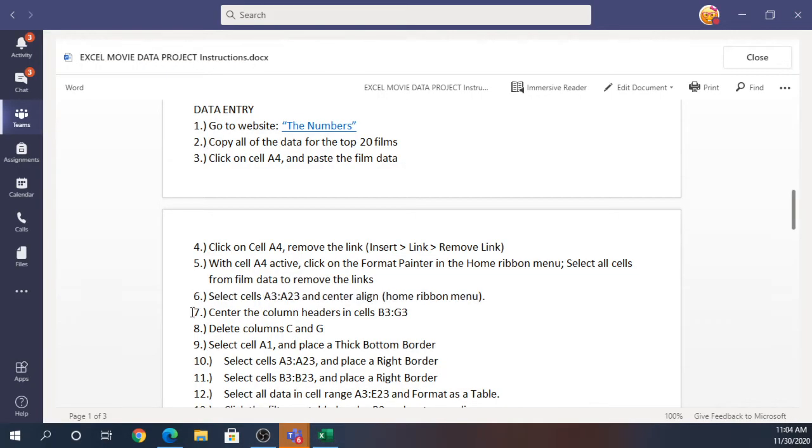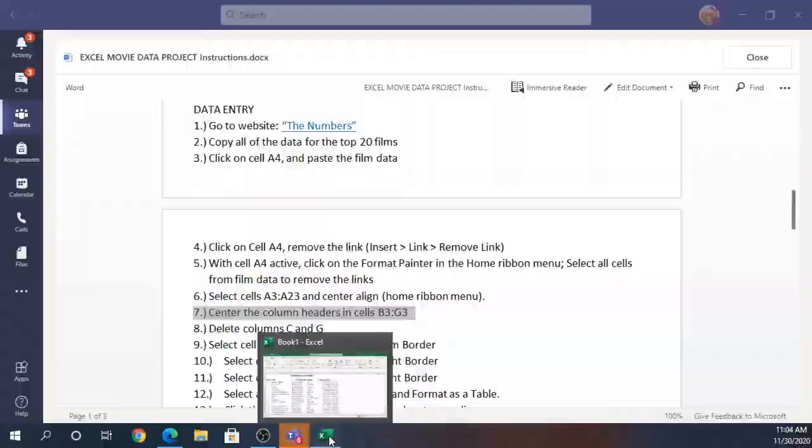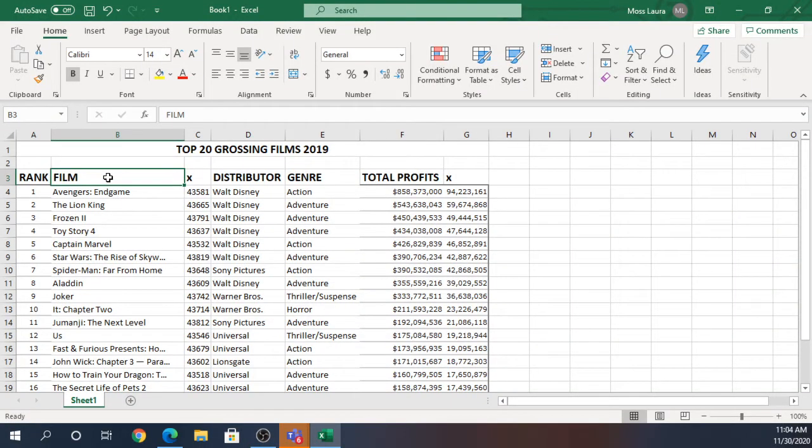The next thing we need to do is center the rest of those column headers in cells B3 through G3. In B3, shift G3, go into your alignment and find your center align.